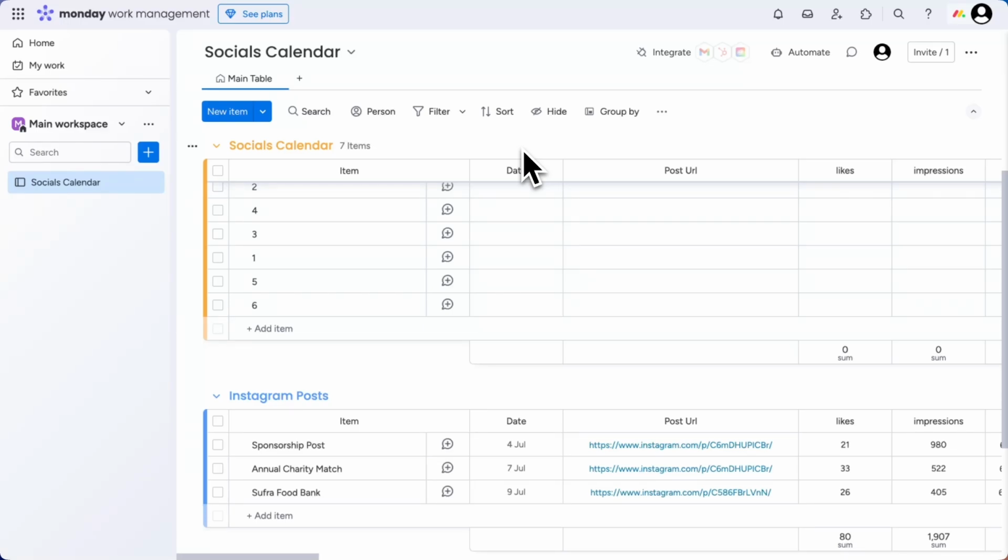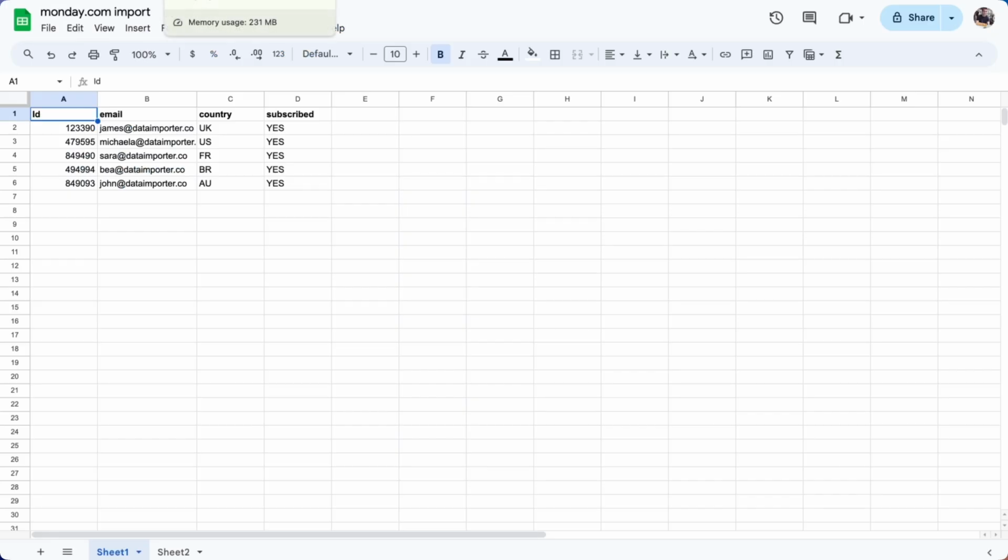Hello and welcome to this tutorial on importing Google Sheets into Monday.com. This is ideal if you have a Google Sheet with a lot of data and you want to bring that all into Monday, or perhaps you have a live sheet that's constantly being updated with new rows and columns and you want that to automatically sync into your Monday.com board.